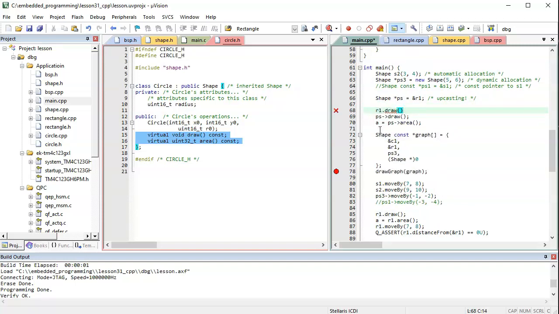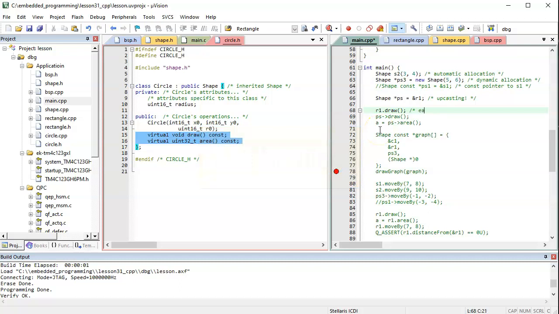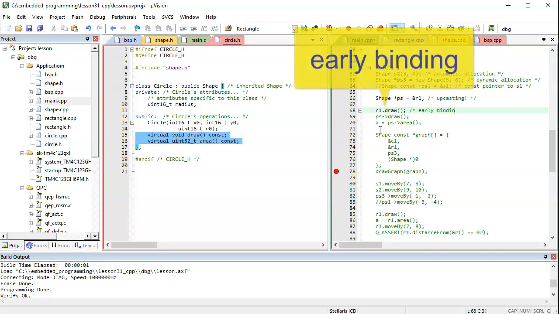Please note that the operation invoked on a full object, like the rectangle R1, is always a regular non-virtual function call, even though the operation itself might be declared virtual. This is because the exact type of the object is known at compile time. Incidentally, the connection between the function call and function body is called call binding. The connection established at compile and link time is called early binding. This is the only call binding used in the procedural languages like C.